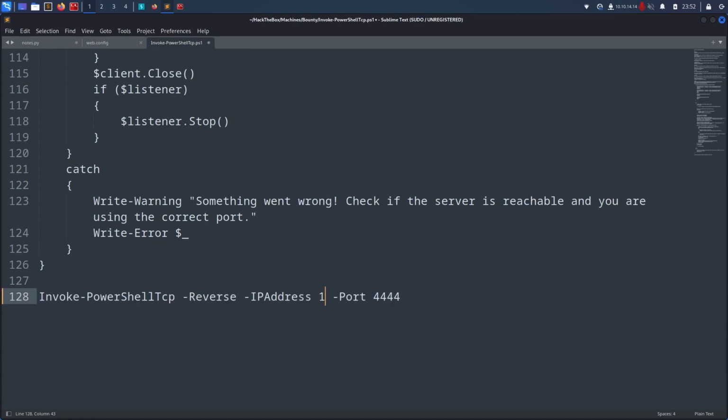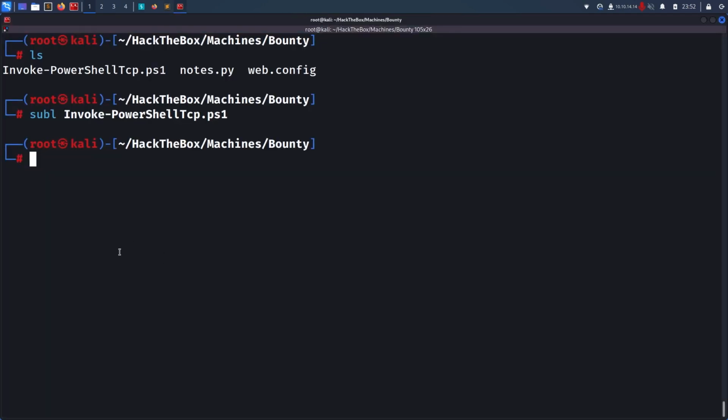So the IP address will be my 10.10.14.14. My local port will be 443. I normally use port 443. So save this one, and now my reverse shell is ready.